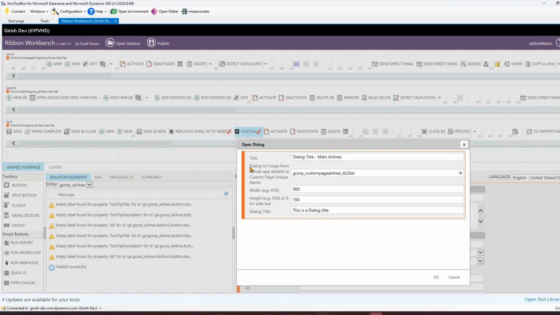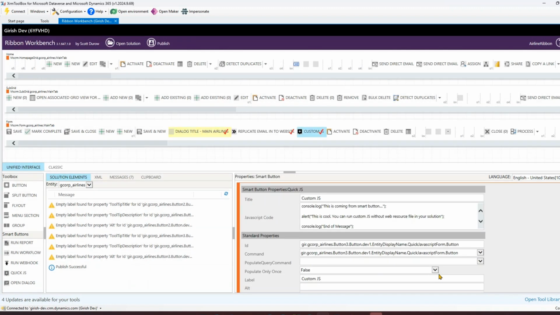Now there are options. So if you see this dialog URL, it says copy from the canvas app details or custom page unique name. Now this is a custom page, so that's why I've copied the custom page unique name. Now you can even copy the URL as well. But if you put a custom page unique name, this will be compatible across multiple environments when you do that shifting. Okay. Now let me click on OK over here, and I think I'm good with this.